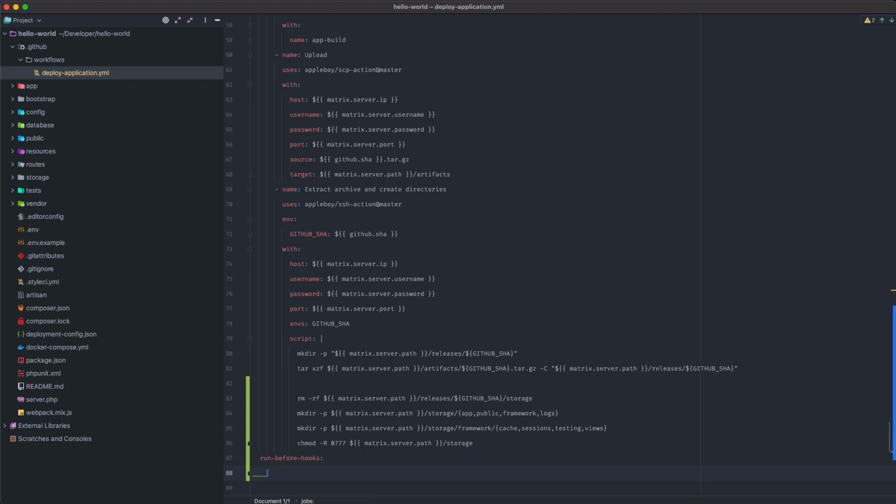And of course, let's give it a name as well. If you want to make your steps easier to read, you can actually reference your matrix object within the name as well. So for example, we could do matrix.server.name to get the name of the server and add "before hook". So in the GitHub UI, we'll get "server1 before hook", which makes it easier to identify on which server the actual job is running.